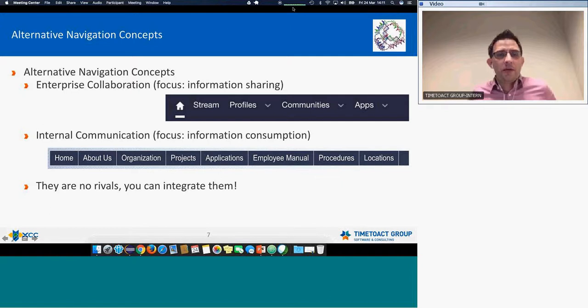The second approach is the internal communication side of information, which has a focus on information consumption by the end user. What I've put there is a classical navigation that might exist in any intranet world, which has a typical home page and some about us and organization sections, and just a view on how information is brought to the user. So both of these navigations seem to be mutually exclusive, seem to be rivals, but they are not.